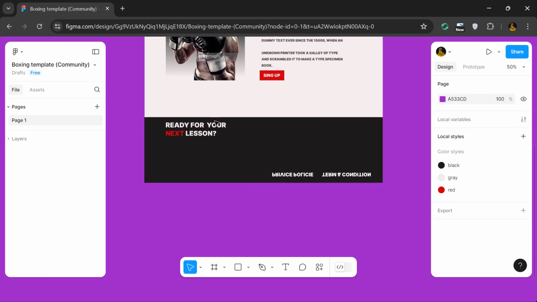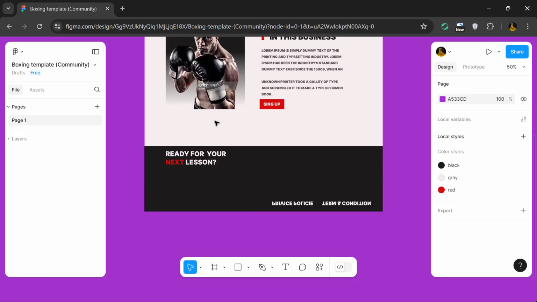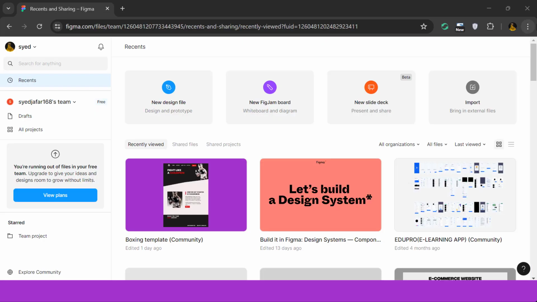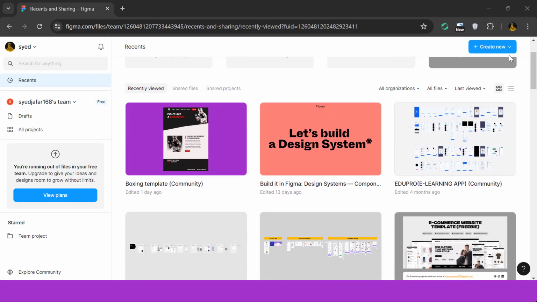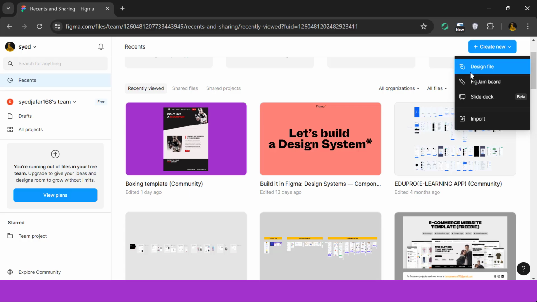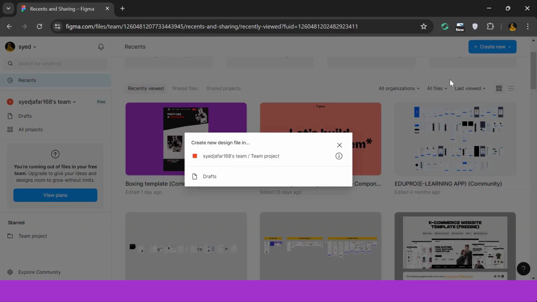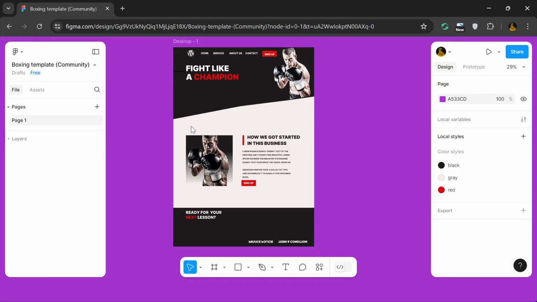To get started, make sure you have a free Figma account. Let's begin. First, we'll create a new design file by selecting New Design File in your drafts. But we will create a template like this one, keeping it in mind so that you understand which tools are used to make this design.